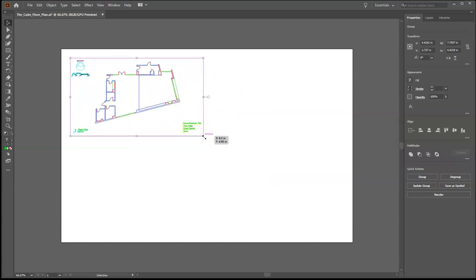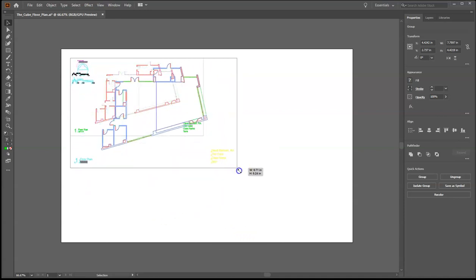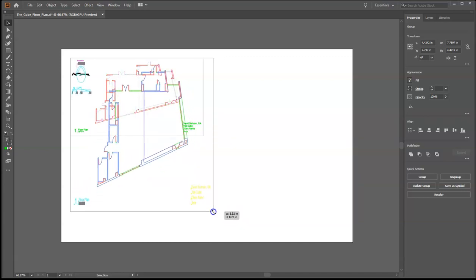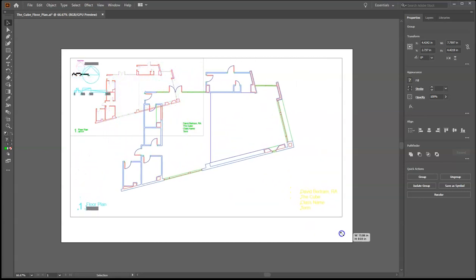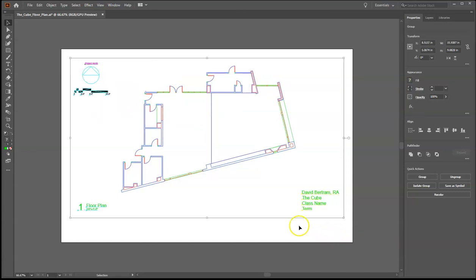I could come down to the anchor and begin to pull, and as you can see, it allows me to change the ratio, the proportions of this, which I do not want to do. So now I'm going to hold Shift and expand it until it looks similar to our CAD drawing. Okay, very good.